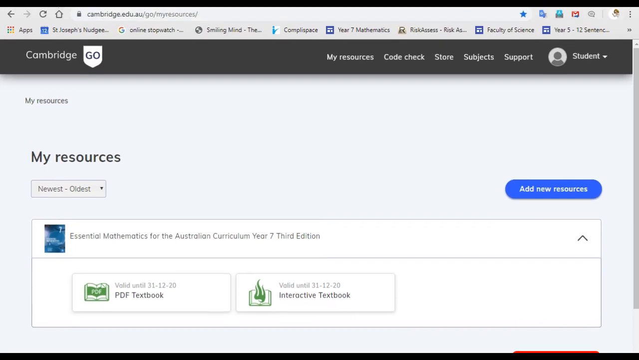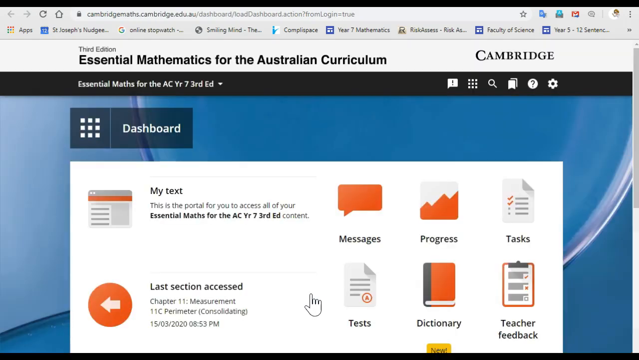So I've logged in as a student here. This will be exactly what you should see on your screen as well. Okay, so log in, do your thing, then this is the first page you come to. We all know that the PDF textbook is linked there, which is super handy. Click on the interactive textbook section, and this will take you to what we call the dashboard.